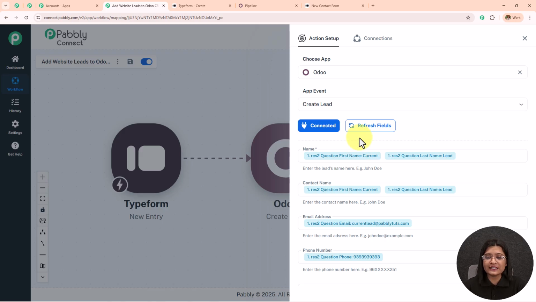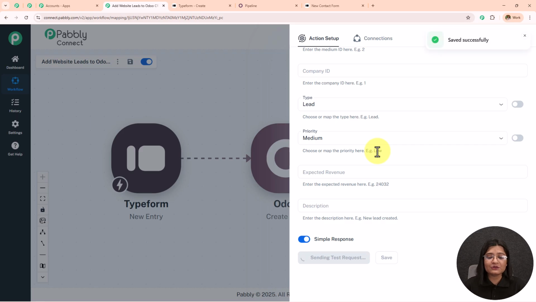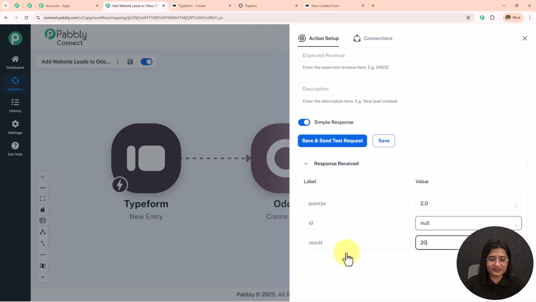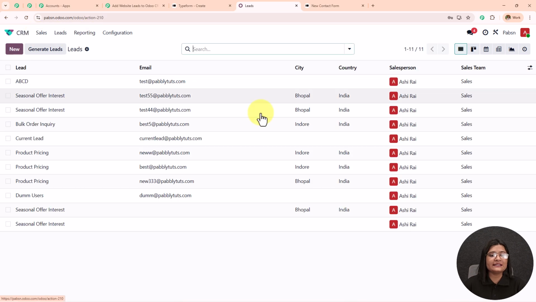Now after entering all these details, I'm simply going to save and send this, and you will see this lead will be created in my Odoo account. And here it is, we have created this lead. I'm going to open my Odoo. Over here, I can see all these options on the top. I'm going to click on leads, and the name of my lead was current lead.